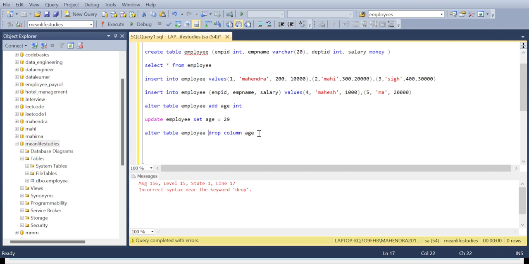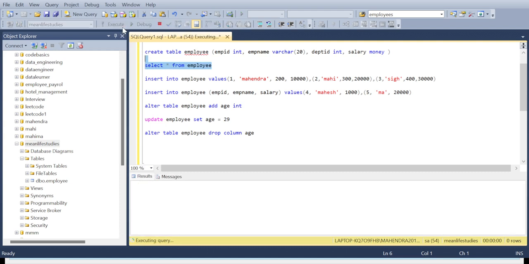You have to be very clear on why, and you should know how to debug the error. So you have to go through this error. Okay, now if you execute this, you can see command completed successfully. What I'm doing: alter table employee, we are changing the employee. What are we changing? Drop column. We are going to drop the age column. Now if you see this table, there is no age column. Okay, alter add and alter drop.